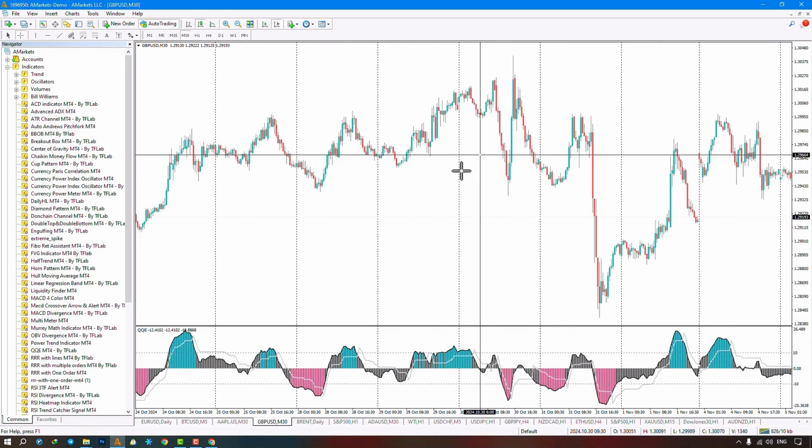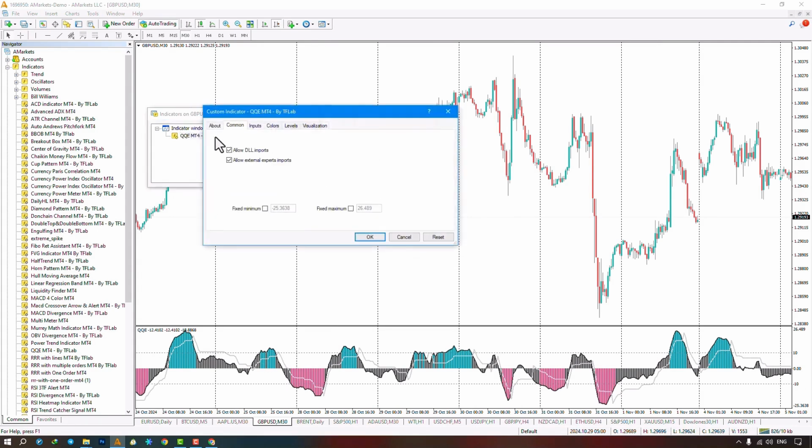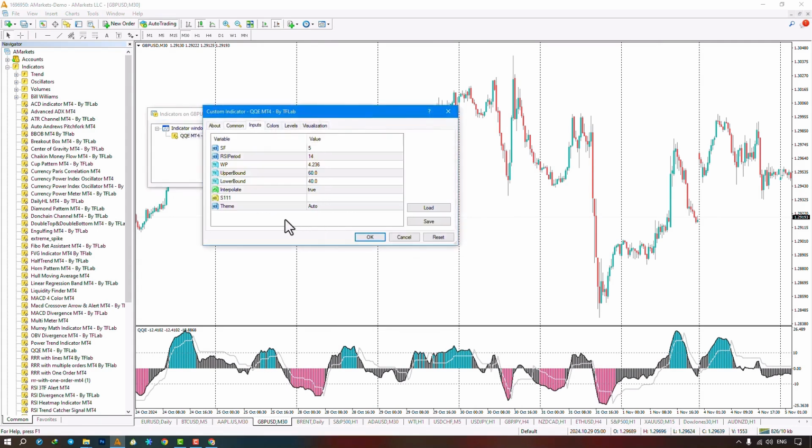In the settings, under the Input section, there are options available for us. The first part relates to the settings for the QQE smoothing calculation period, RSI period settings, moving average period settings for QQE calculations, upper threshold settings, lower threshold settings, and settings for calculating and displaying data on the chart. The last part relates to the theme or specific template of the indicator.